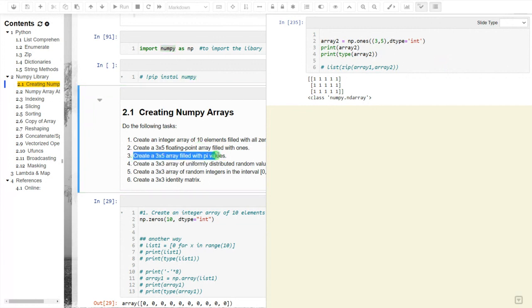So the third example is asking us to create a 3 by 5 array filled with pi values. To do that, we just say numpy.full. Here numpy.full takes 2 arguments. Actually, for each function, let me first create this, and for example here I can write 2, and you see that all of them are 2. Is this what you guys were saying?